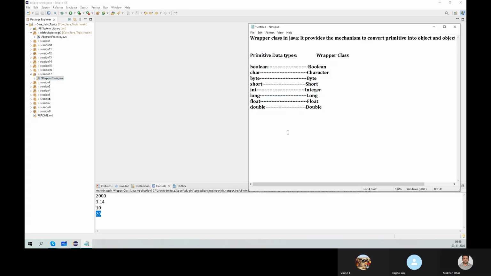Okay, you can store it as an object, then from the object you will convert to primitive, or primitive to object, based on the situation, what you want to do. But you can do both, vice versa, either primitive to wrapper or wrapper to primitive. Both you can do. Okay.